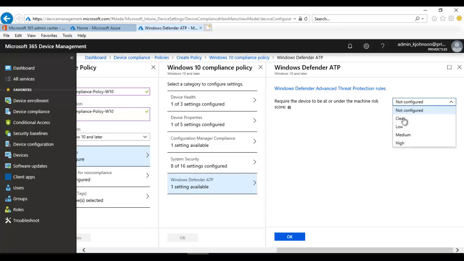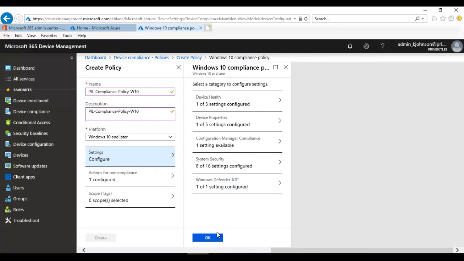So clear is actually the highest. So if you set it to clear, which means if the device receives any threat on its computer, it will be considered non-compliant. But if you put it to high, which you would think is the highest, this is actually the lowest. So if I put this required device to be at under the machine risk to high, it's actually the less secure, and it allows, when a device receives any threat level, it's still considered compliant. So I'm just going to leave it at medium and click OK, and I'll click OK again.